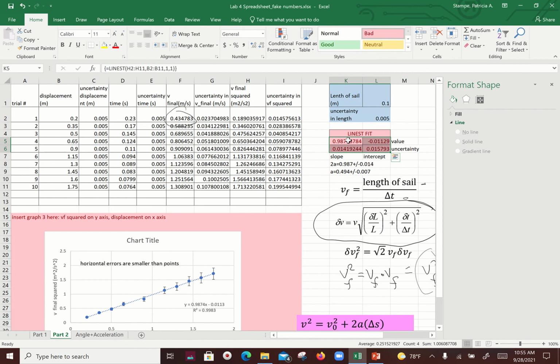So my slope 2a is 0.987 plus or minus 0.014. So to get a, I'm going to divide that by 2. So I get 0.494 plus or minus 0.007 is my measured value. And remember, my a theory was 0.49 plus or minus 0.01. So again, I've got good agreement with the experimental values because it overlaps with the theoretical values. Okay, so that's all there is to it.